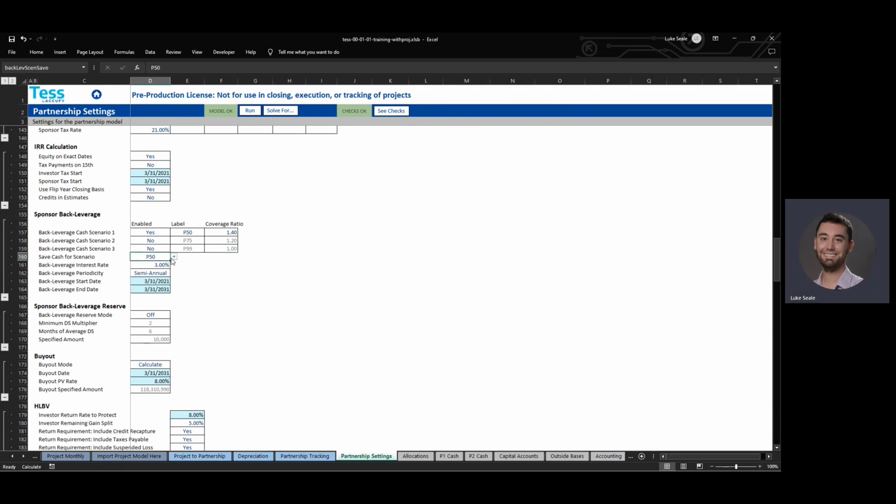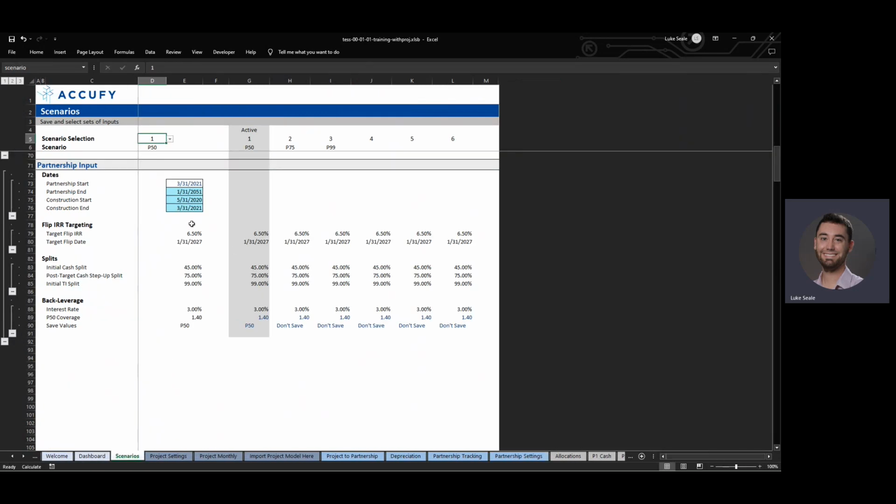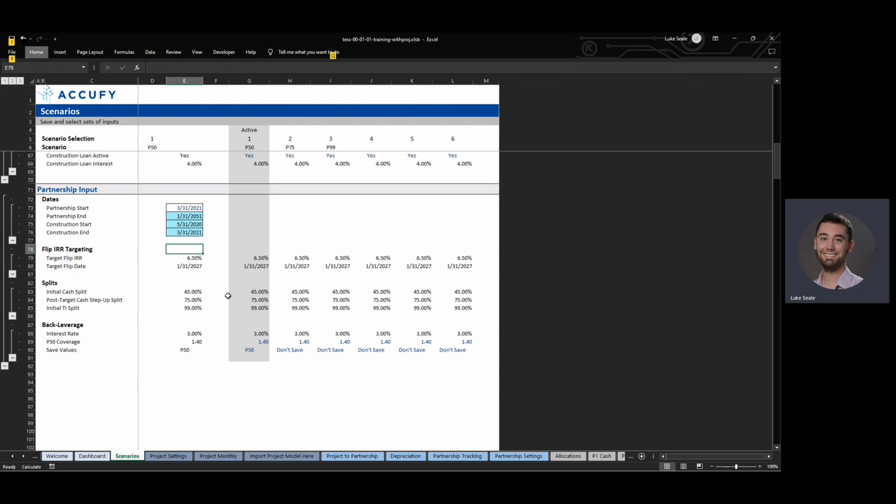You want to be careful, like with the other ones, with managing which scenario cash is saved for. Tess doesn't really have a way to know what scenario your project model is in, but you can tell it with this input. So I wanted to link this up to my scenarios tab to demonstrate how that would work. This is in my sample project model. I'm sure your project model has one too.